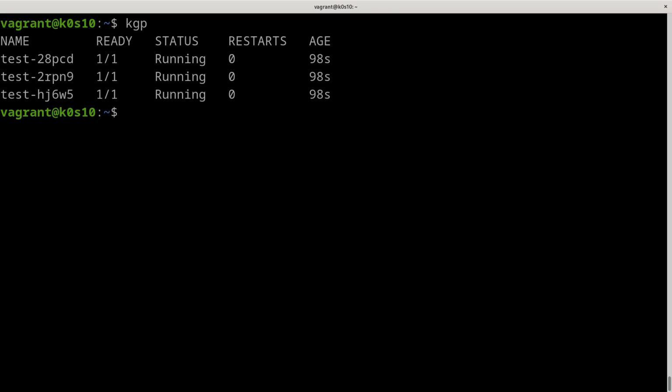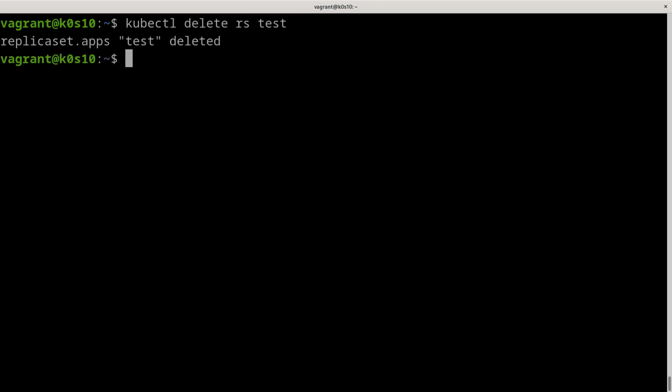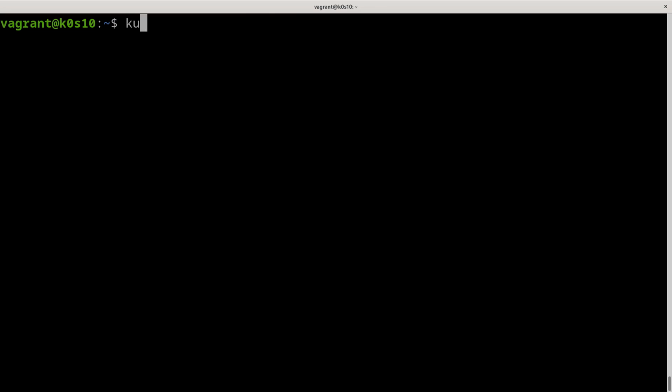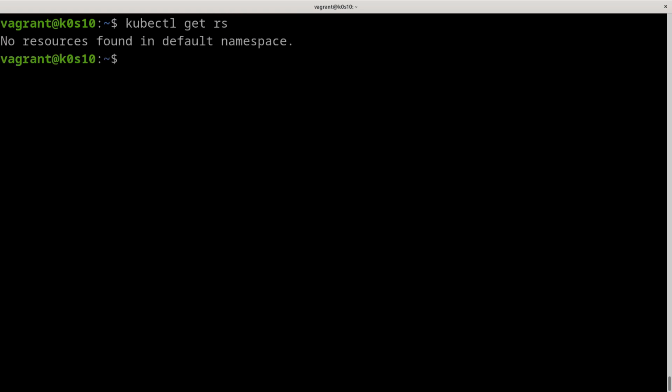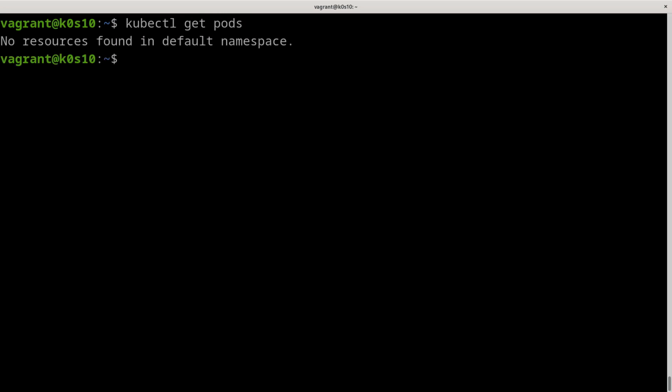But remember, this is just based on the matchLabels selector. So, for example, what I can show you is kubectl delete our ReplicaSet named test. Okay, now we can check that our ReplicaSet is removed. And of course, if I run kubectl get pod, there is nothing in it.